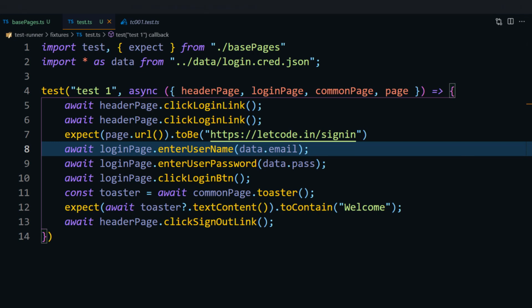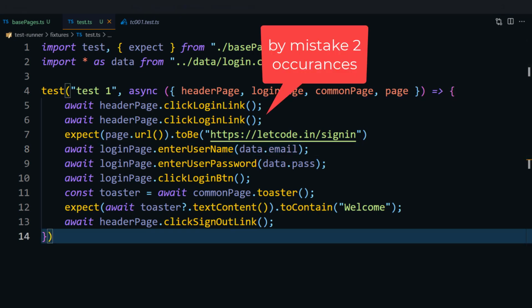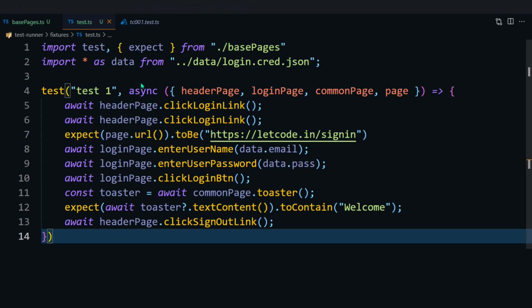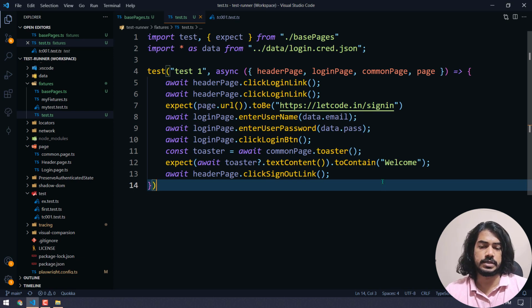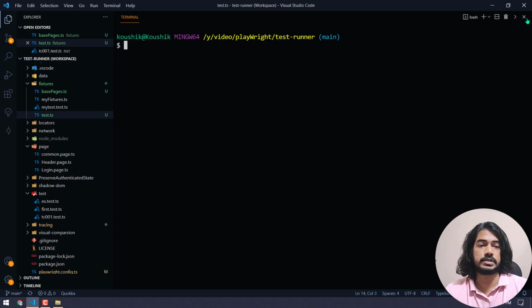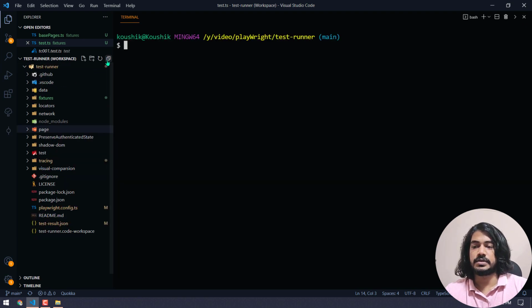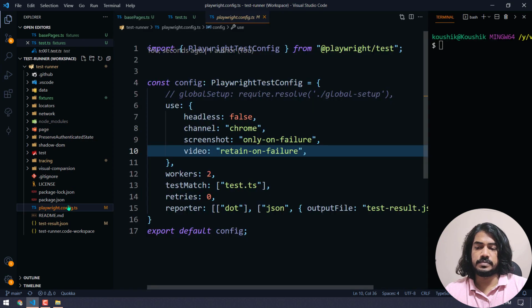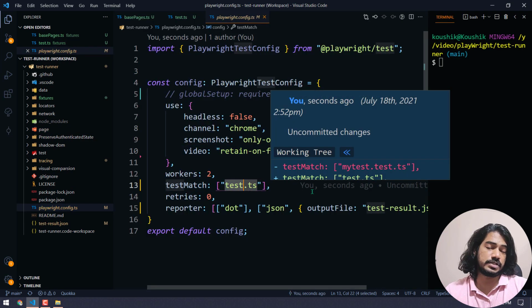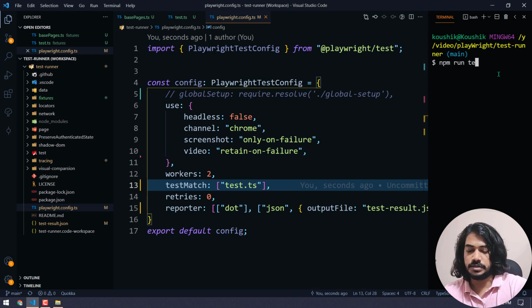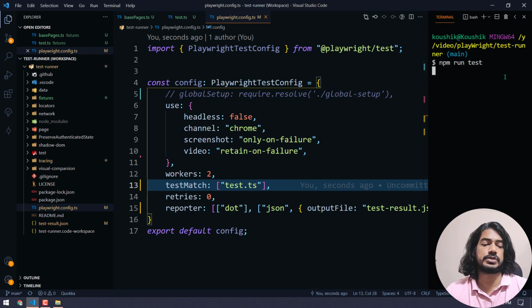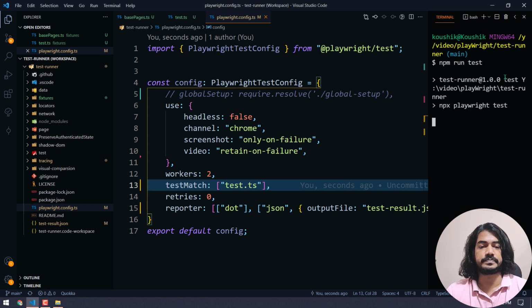Now I do not have an internet connection because my power is down here. Let me try to connect my hotspot and run this. Okay, the power is back, but I have connected my mobile network, so it might be a little slow. Sorry for that. Within the Playwright config file, I have changed the test.ts, that is my actual test case name. Now I'm going to say npm run test, and that should run our test case, I believe. Let's see.